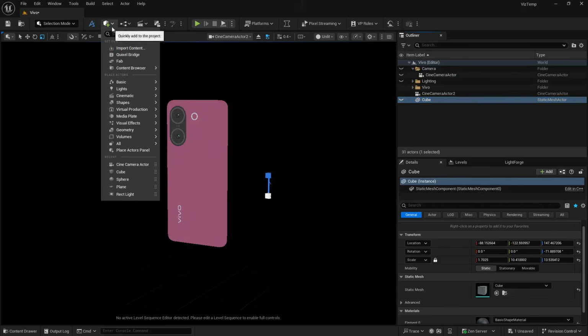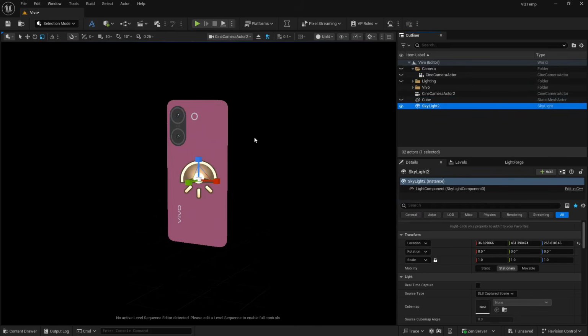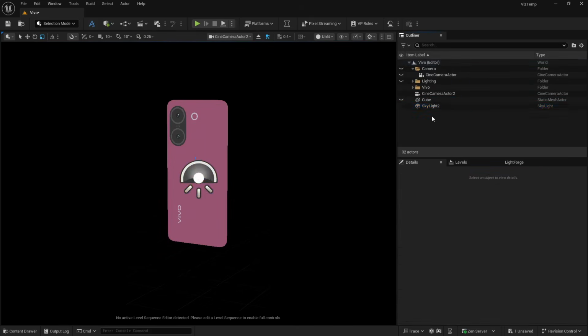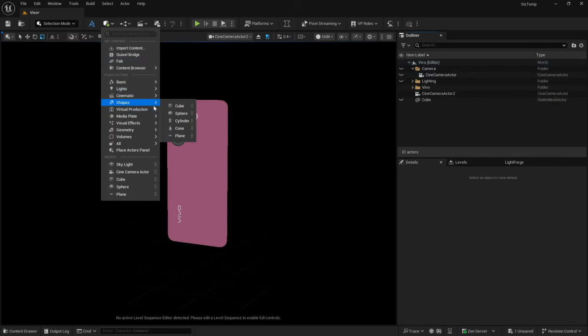Let's just go to create. Let's just go to lights and let's just add a HDRI. For HDRI, I'm going to use the skylight because I don't want the background here. Let's just add a skylight here. And before doing anything, I'm going to delete this first and let's just add a post process volume.